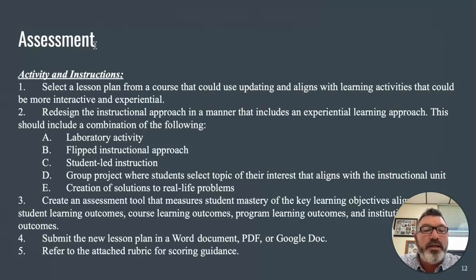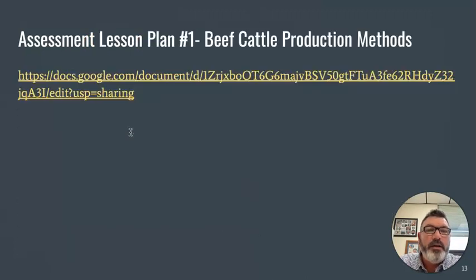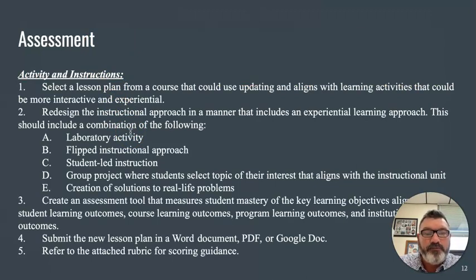And it should include some combination of the following. They don't necessarily have to include all 5 of these, but perhaps at least a couple of them in order to make it more live. So maybe a lab activity or a flipped instructional approach or some student-led instruction, something like that, in order to make it more interesting for them.